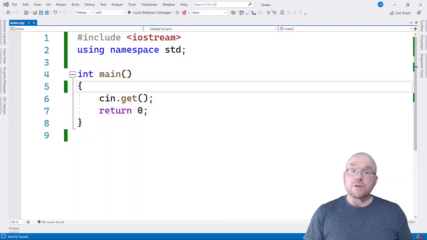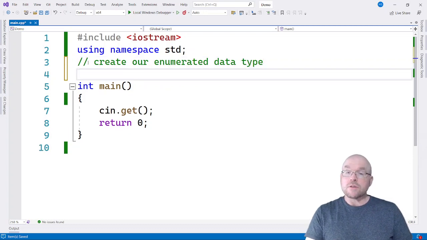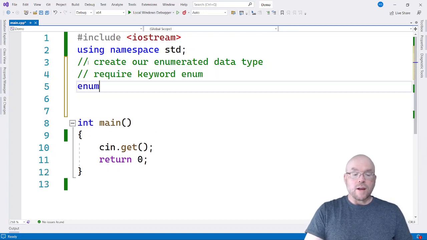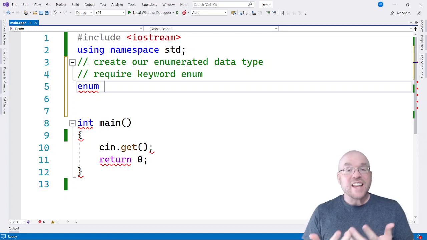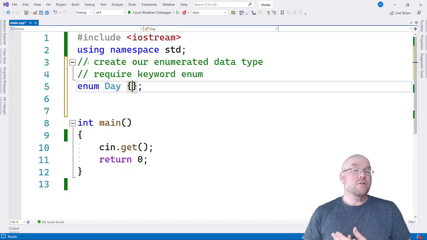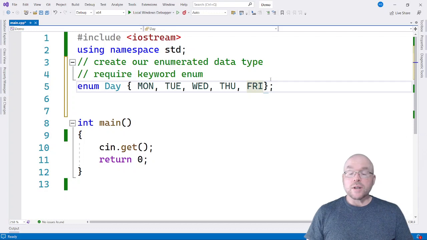As you can see, I've got Visual Studio ready to go. The first thing we're going to do is create our enumerated data type. To do so, this requires the keyword enum. We'll have that keyword, and then an identifier, a name for our type. I will name this type day, and then I'll have curly braces, and inside those curly braces I'll include my enumerators. For this example, they're going to be Monday, Tuesday, Wednesday, Thursday, and Friday. So this is our enumerated data type with five enumerators.